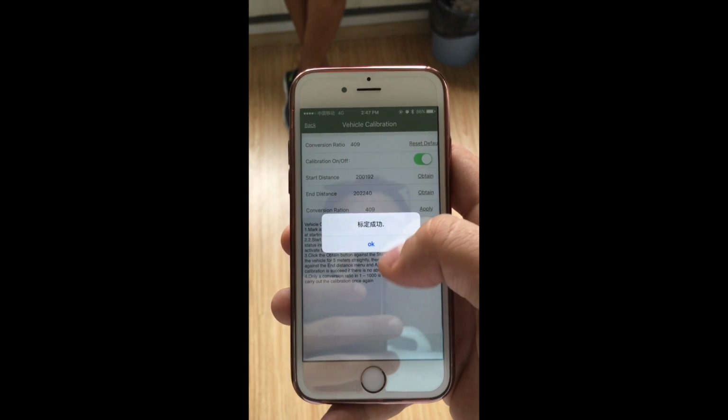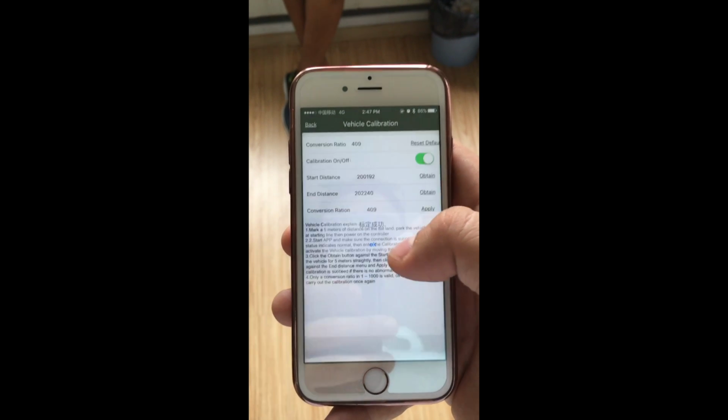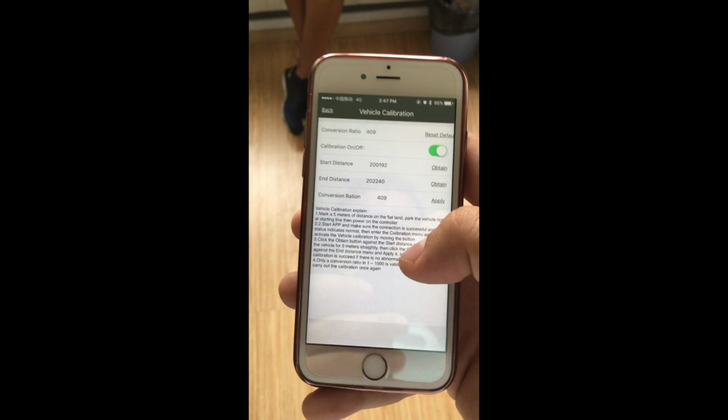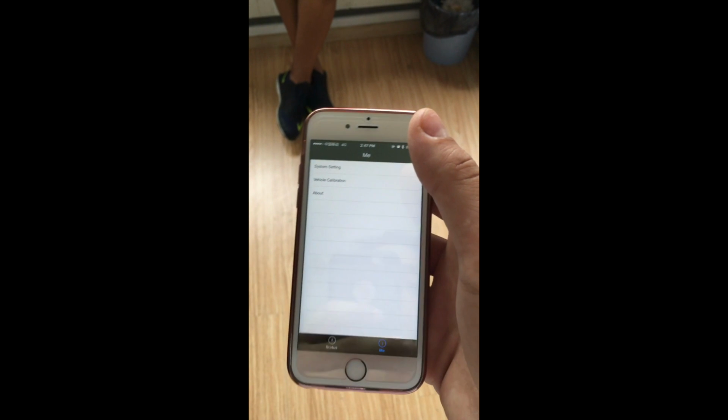If it is successful, then the value of the conversion ratio should be the same as the one you applied. The value of the conversion ratio should be 1 and -1000. If the appropriate value is not discerned, then the value is not valid. Please try again until the ratio is 1 and -1000.